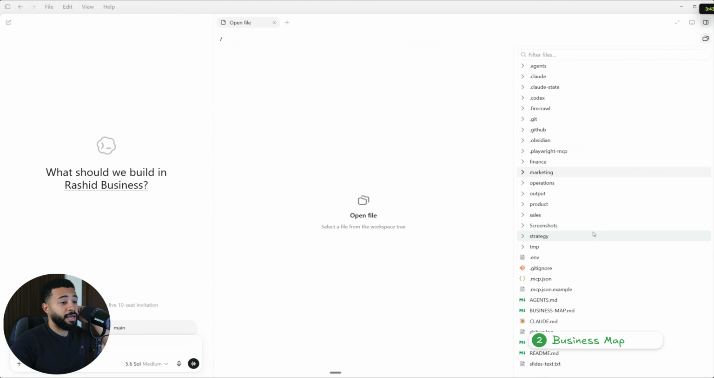Now, the way that AI understands where to find things, well, you need to tell AI where to find these things. Depending on what model you use, Codex uses agents.md, Claude uses Claude.md, Gemini uses Gemini.md.